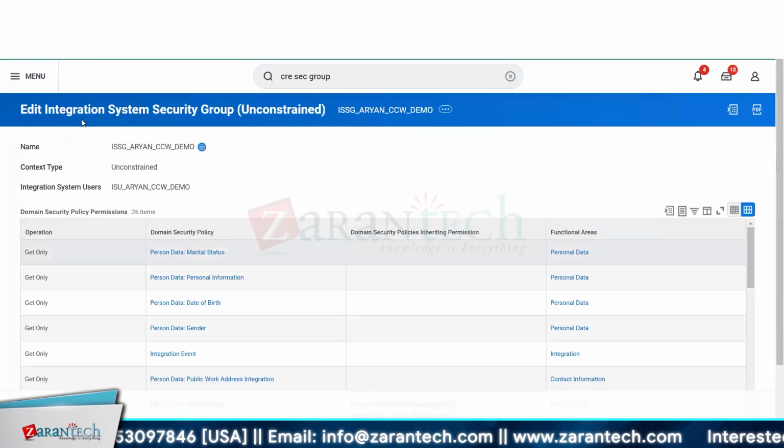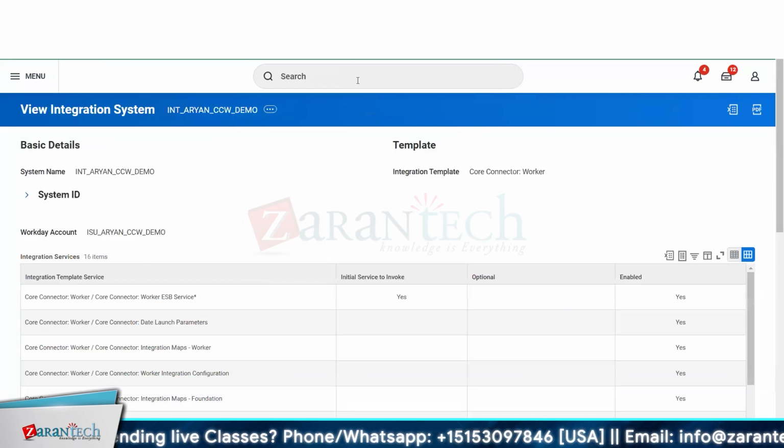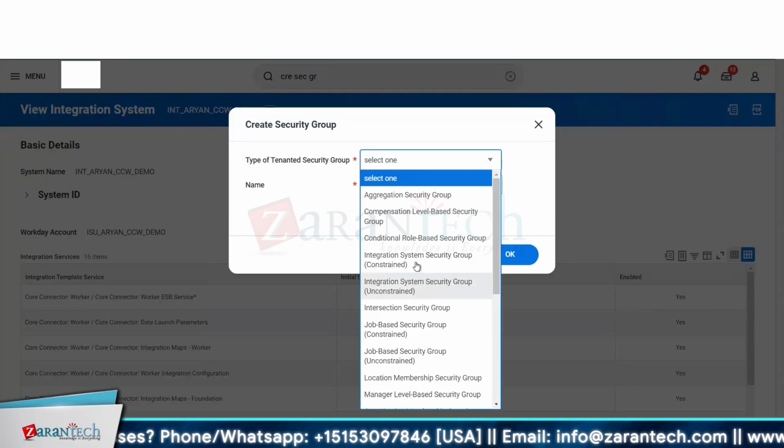What are the tasks we do, and how do we do the configuration of the securities? We use the create security group task. We use unconstrained security groups for most of the integrations, unless there is a specific requirement for a report or an integration to look only at a particular kind of population. In those cases, we create a constrained security group, and I'll show you that now, as it is also relevant to integration.